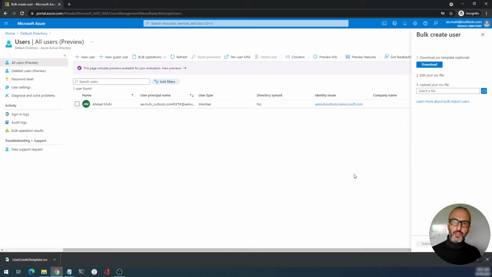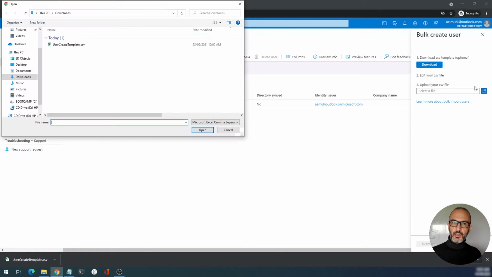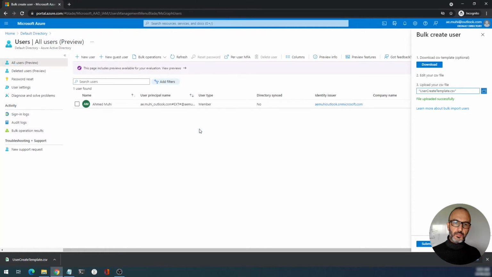Now that our file is ready to be uploaded, let's go back to the Azure Portal, and then to upload the file, click on the folder icon, navigate to where you saved your file, select the file, and then open it up. If everything is alright, you will get a successfully uploaded green message telling you that your file is okay. Now we are ready to submit our file. So let's do that. Click on Submit. Our file is now being created.